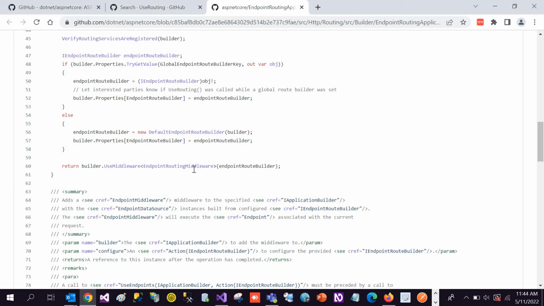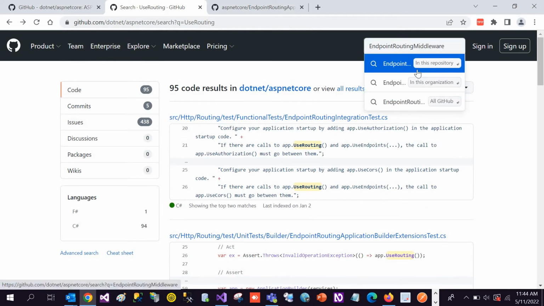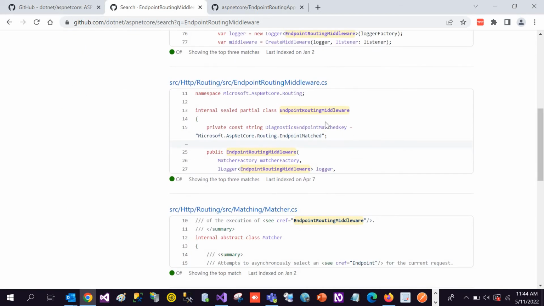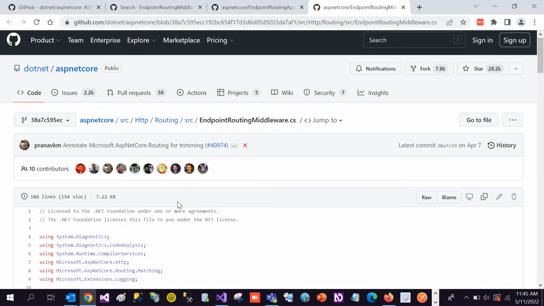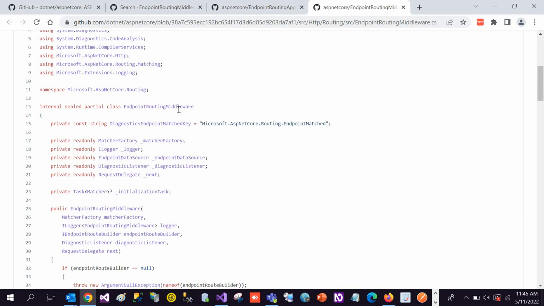In order to look into more detail, let's copy this EndpointRoutingMiddleware and go to the searching tab. And this time let's find this in the current repository. And let me scroll down a little bit. We can see this is the actual implementation of EndpointRoutingMiddleware. So I am opening it in a new tab. So here you can see this is the actual implementation of EndpointRoutingMiddleware.